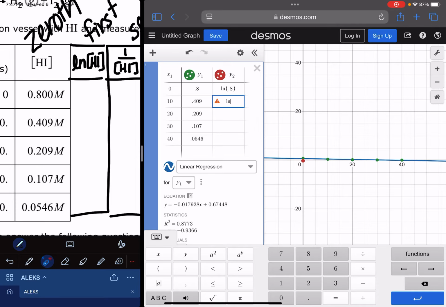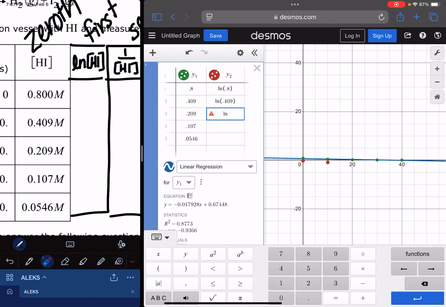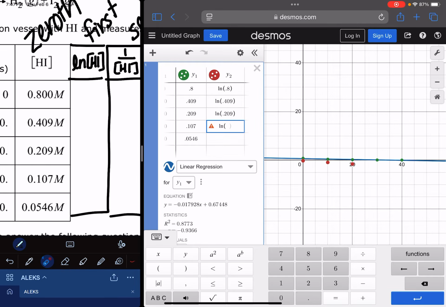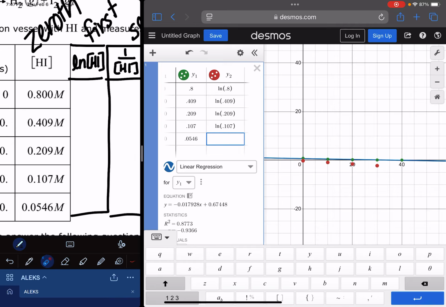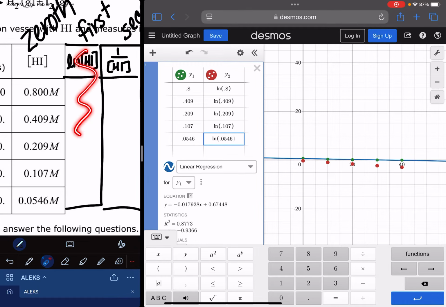You can also go over here to the keyboard function and just type in the letters LN and it'll do it there. It's not displaying the numerical value of the natural log of 0.409, but it is graphing the value of the natural log of 0.409, 0.209, whatever, and you can trust Desmos. It's legit. So I'm going to get all these natural log functions in here. Another thing you could do if you felt unsure is calculate those natural log values and enter them in numerically. All right, so there's our Y2 data. That's all of our natural log data.